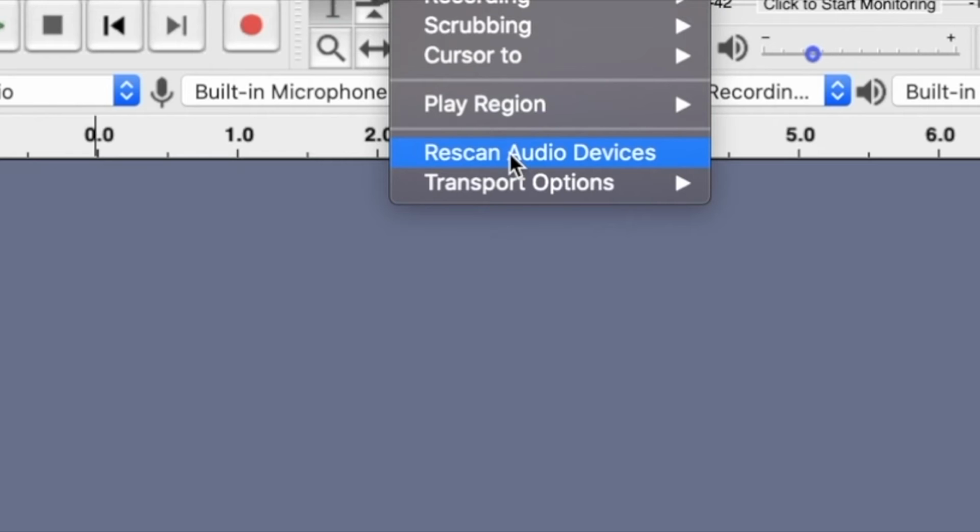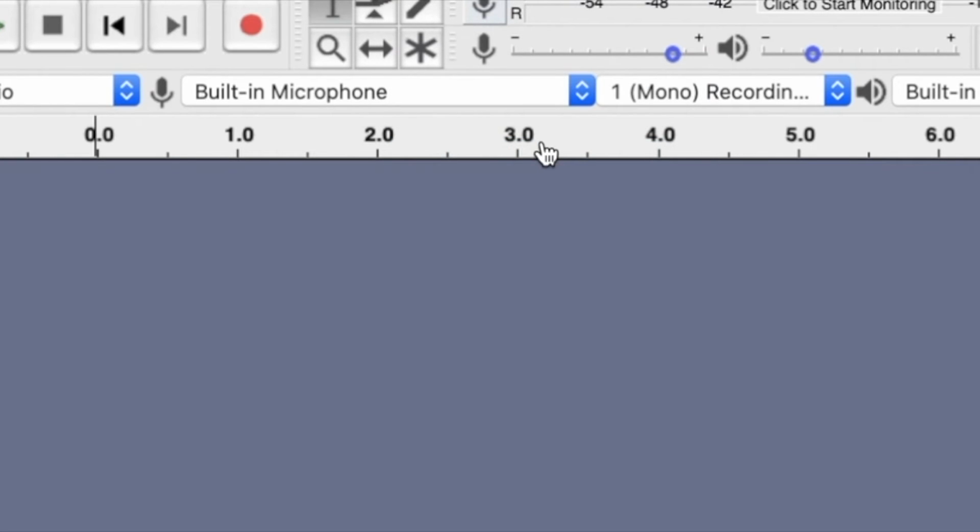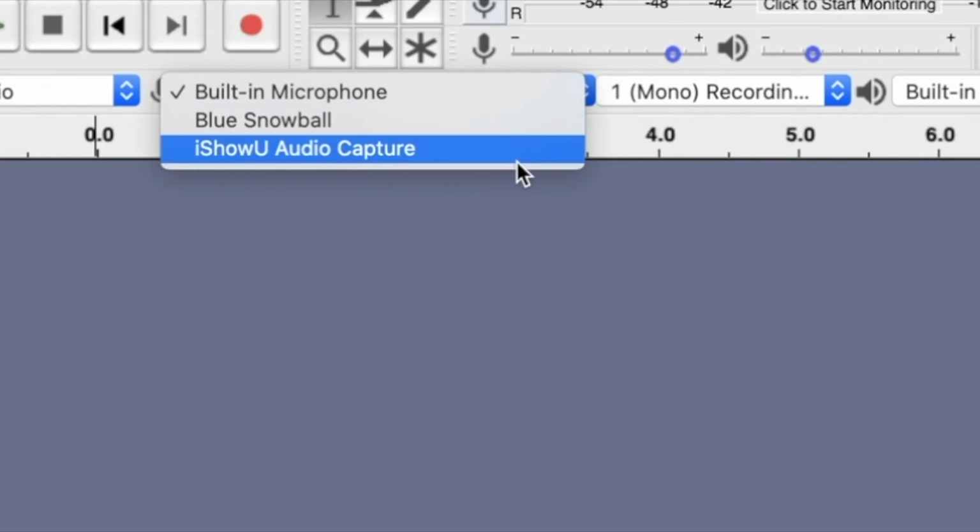Now, if you don't see it, another way to do it is to plug your audio input device into the computer and restart your Audacity program again via the same directions I gave you.